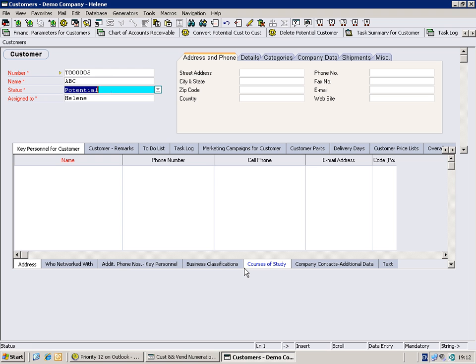The number column is filled in temporarily with a value beginning with T, which indicates a potential customer. We can record such customers in marketing campaigns, price quotations, and even sales orders, but not customer shipments or anything that has to do with accounting. The status column is filled in with a default initial status assigned to all new customers, potential.